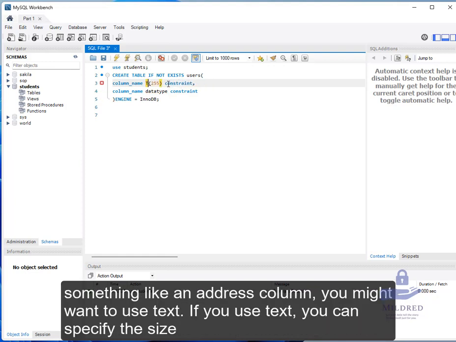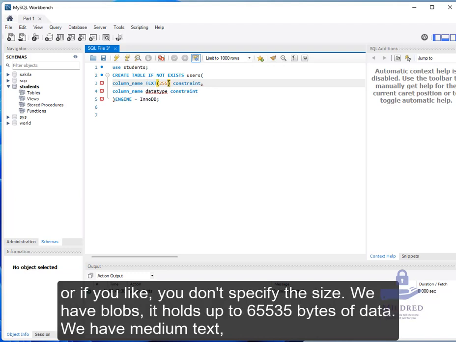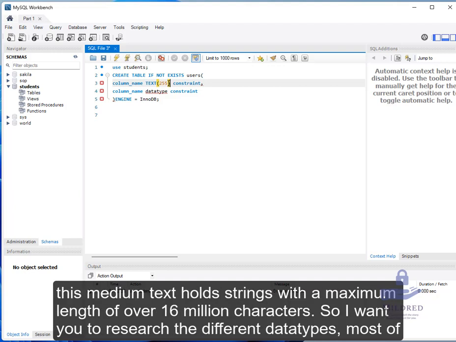If you have something like an address column, you might want to use text. If you use text, you can specify the size, or if you like, you don't specify the size. We have blob, it holds up to 65,535 bytes of data. We have medium text, and this medium text holds strings with a maximum length of over 16 million characters. So I want you to research the different data types.